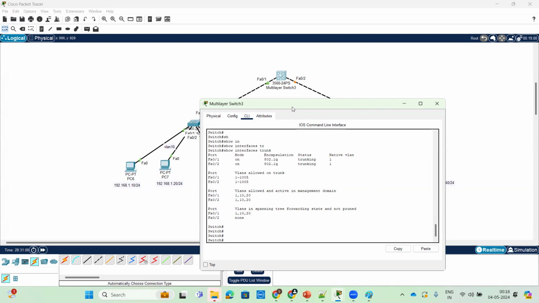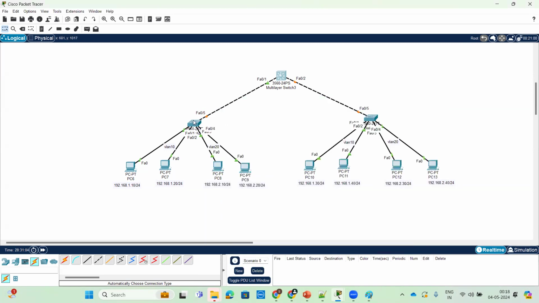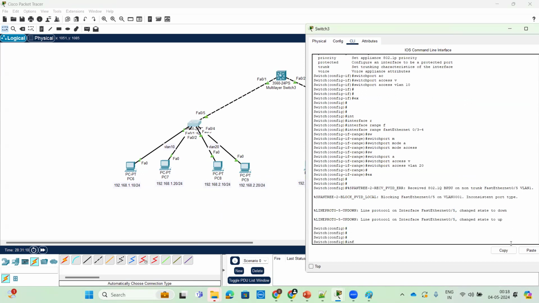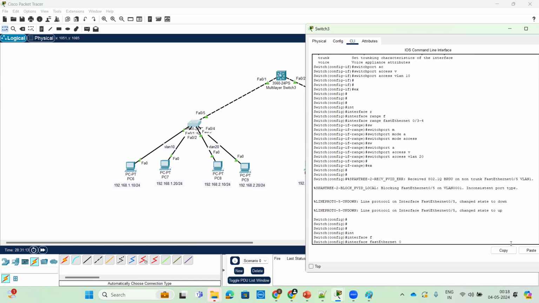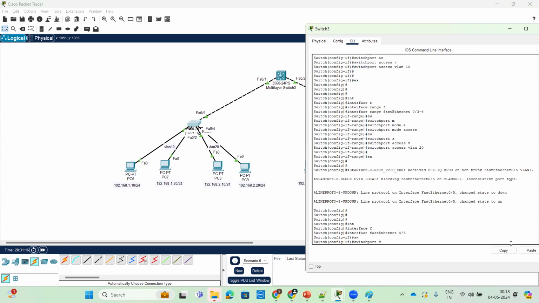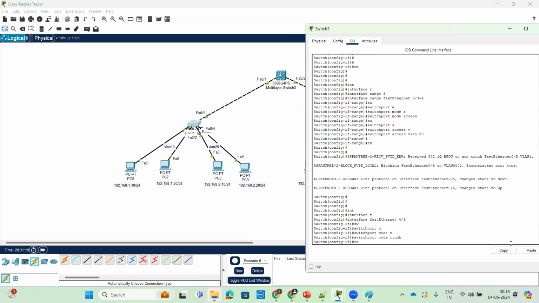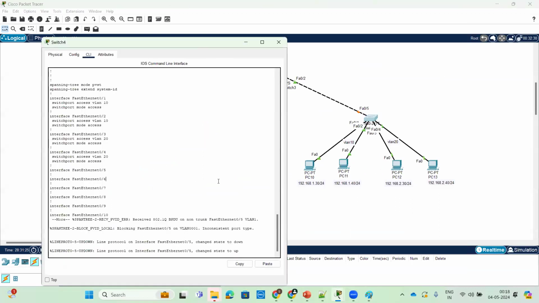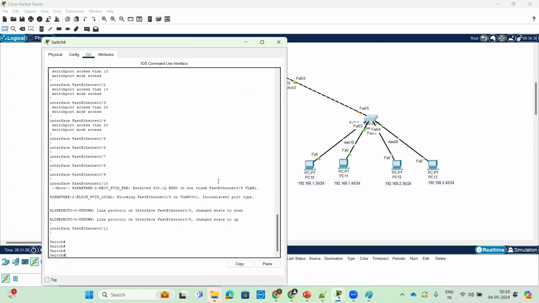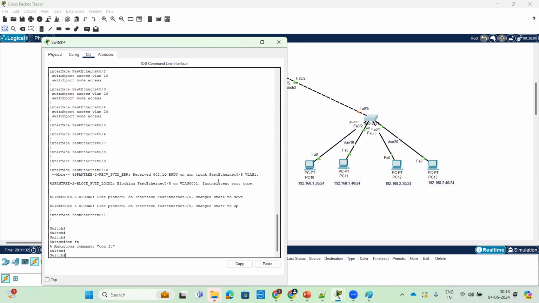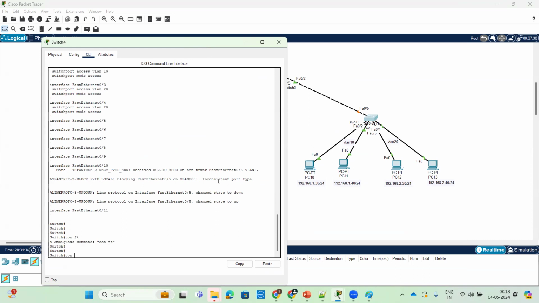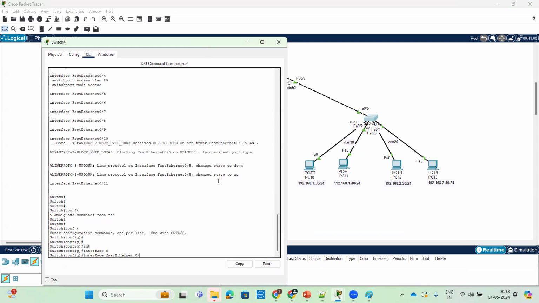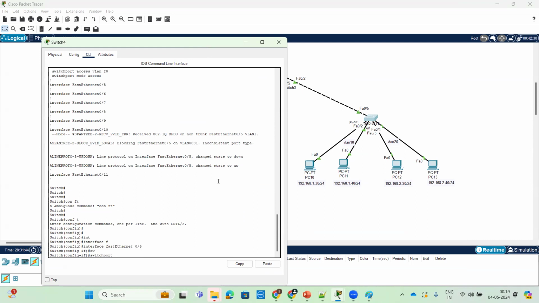And now move to the interface we haven't configured yet on the switches. Interface FastEthernet 0/5, switchport mode trunk. Exit. FastEthernet 0/5, switchport mode trunk.